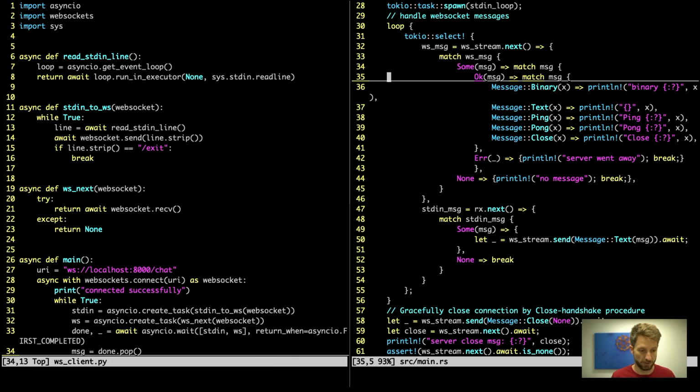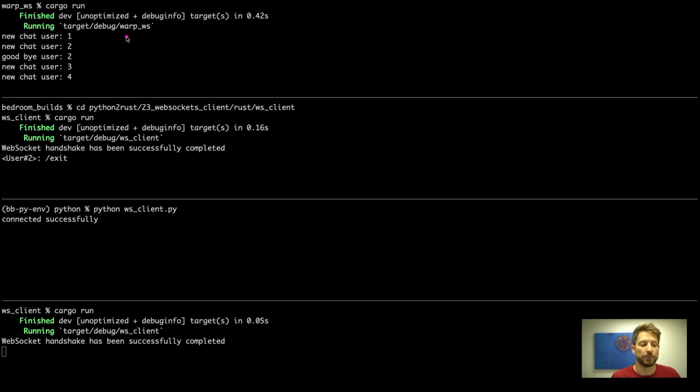Let's hop over to our clients running. At the top you can see I'm running our Warp WebSocket server, web server mix. I already connected the new users and disconnected some. Here you can see I'm running our WebSocket client in Rust, and user 2 sent an exit, so he quit. And here we have our Python client running, and bottom here again our Rust thingy. So if I now type a message, hello bedroom builds, for example, it will be showing up at the others with the user ID, and this will be a good copy. And this is user 4 that connected last as well.